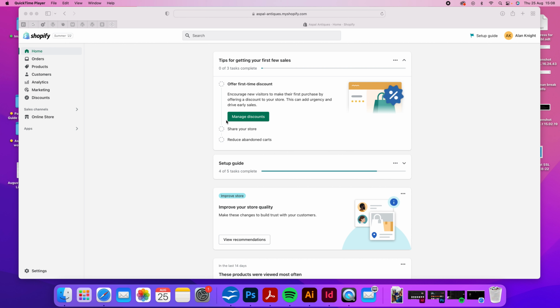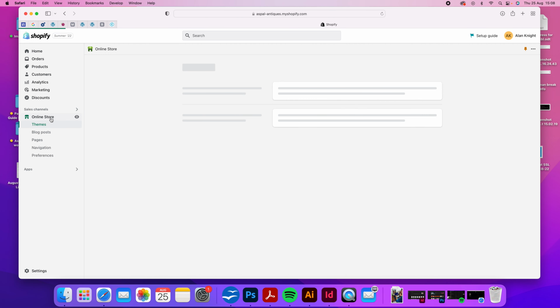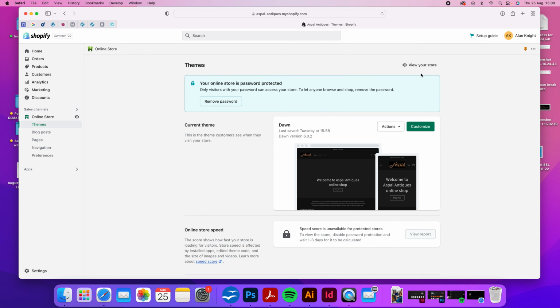So the first thing we talked about is the product links, how you use those on social media. Obviously at the moment the store is not live, so we're just going to use it in the preview mode, but the principle will be the same when we go live.